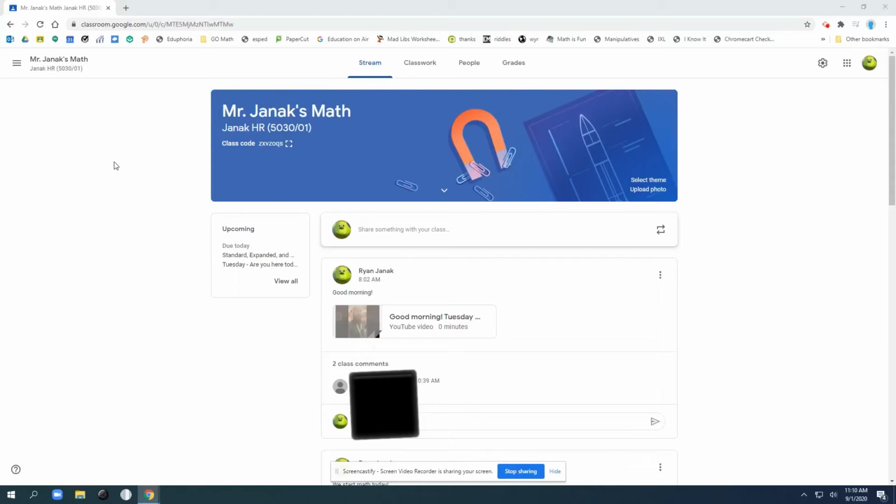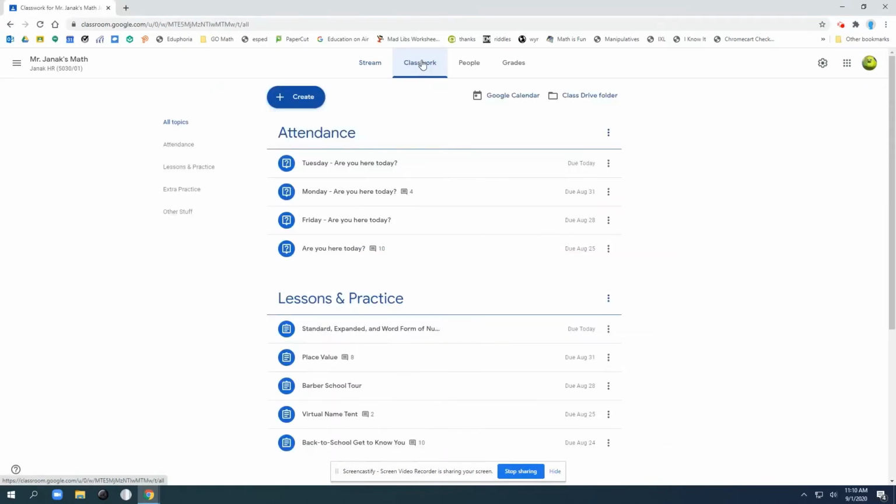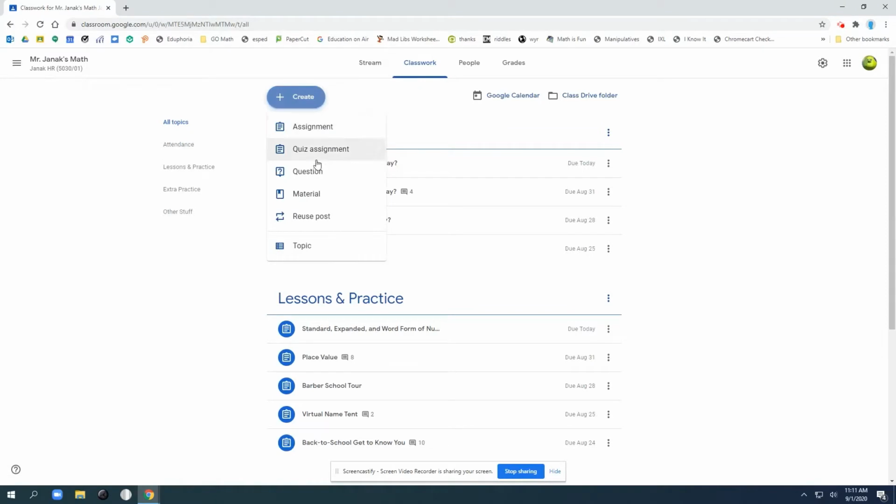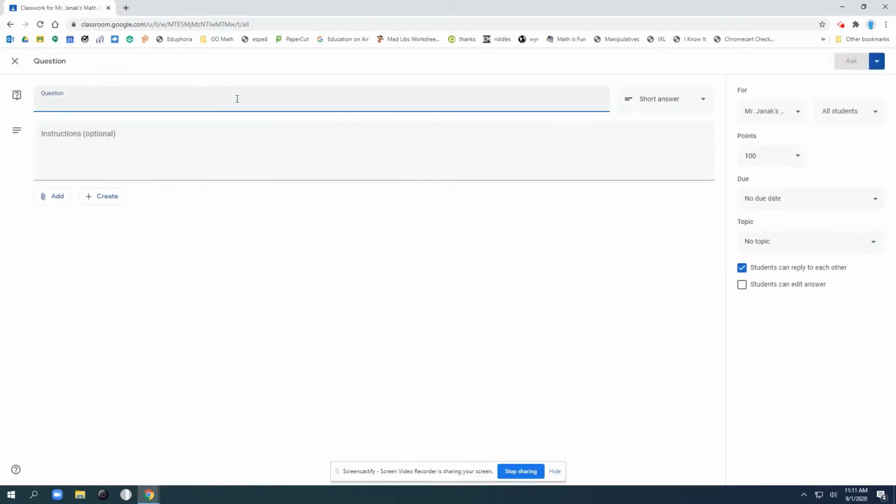Okay, from one of your Google Classrooms, you're going to click on Classwork at the top and then Create, Question. This is your attendance question. The way that I set it up is I type in the day that it's for, and that part is just for the students when they look at it, and I say, are you here today?